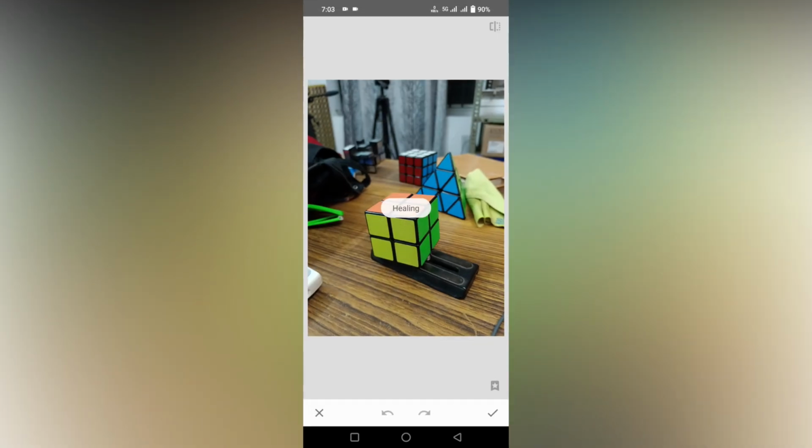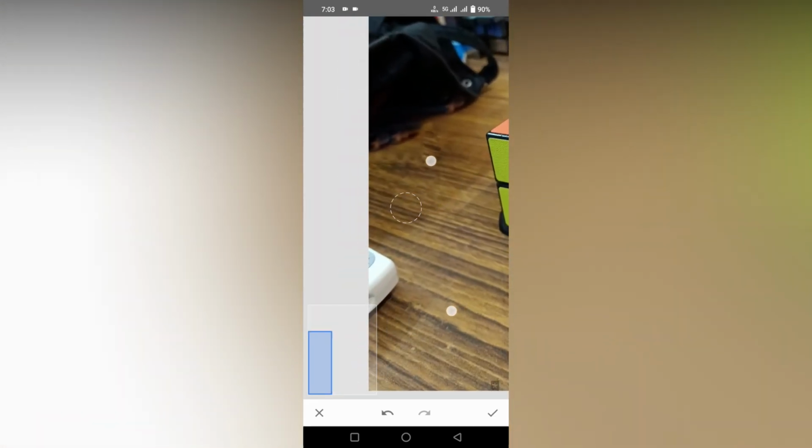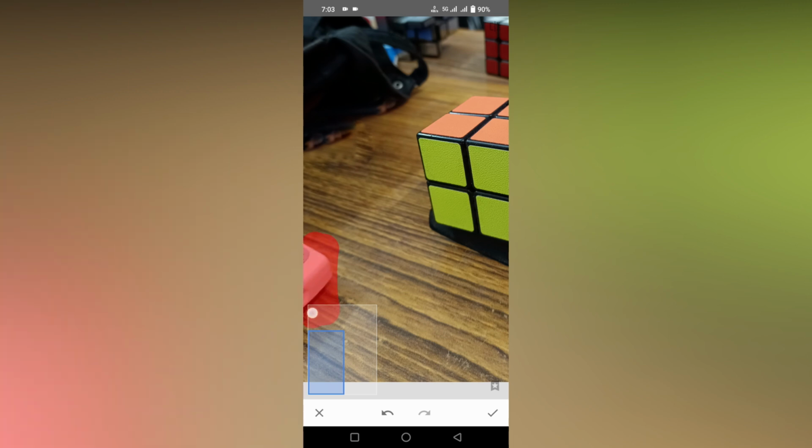Click on this healing option. Now just zoom in and you can see this option here. So just draw it on the glass first. I just need to remove and I just want to erase. You can see it's erased, and also I'm going to erase this remote here.